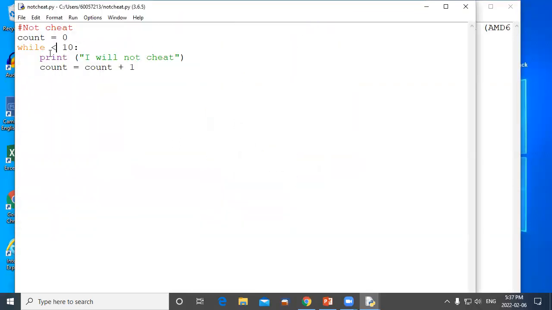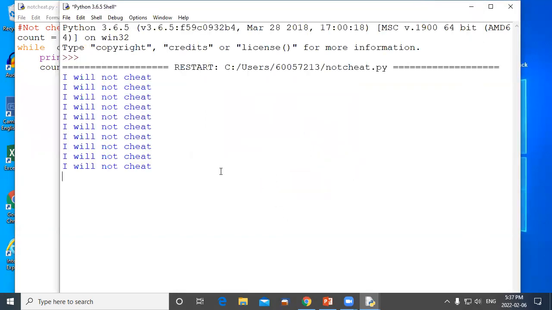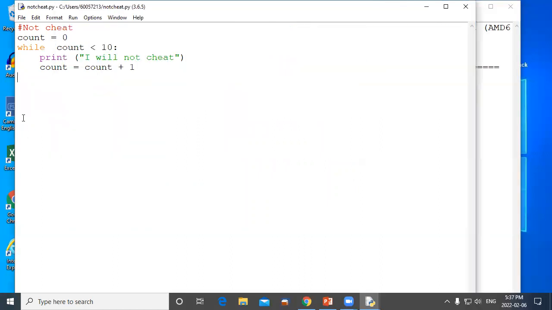And it says I got an arrow. While what? Well, count is less than 10. So I will not cheat. That's 10 times. So, really, I don't know if that's 10 times.